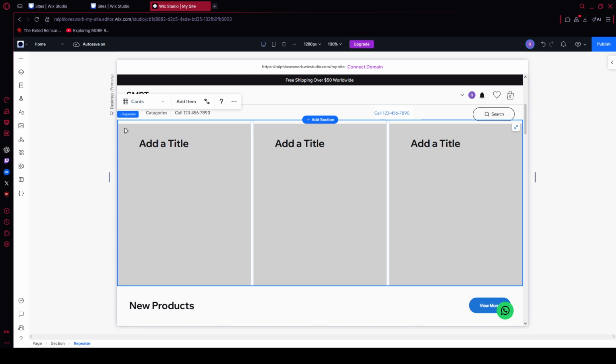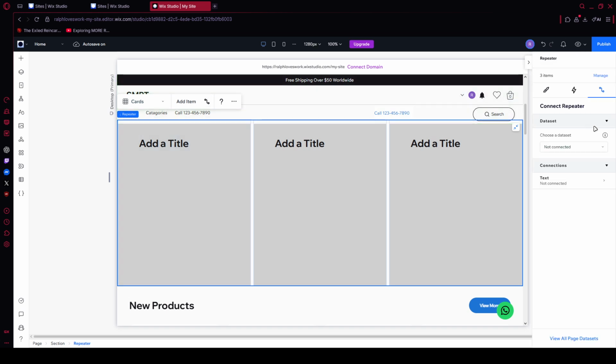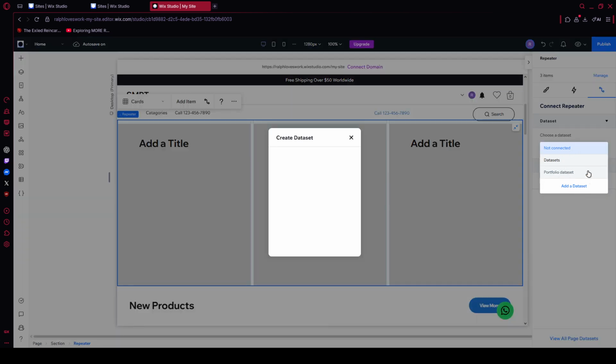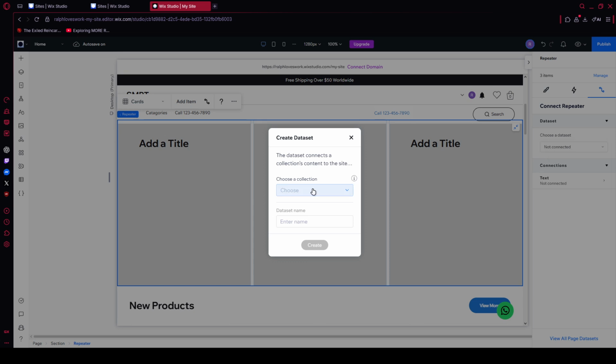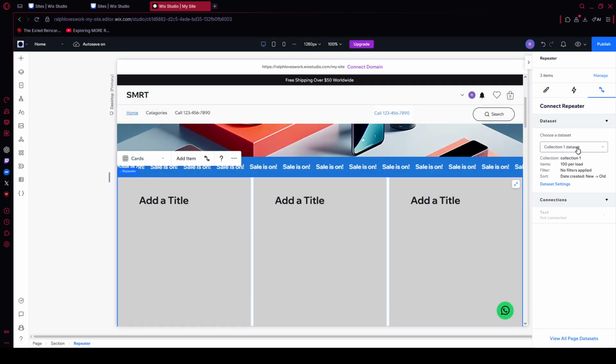Inside the rich content area, add a repeater so your items display in a uniform grid or list. Click Add, go to Layout, and choose Repeater. Select the repeater, click Connect, and point it to the same dataset so it automatically syncs. Delete any placeholder items to start with a clean slate.